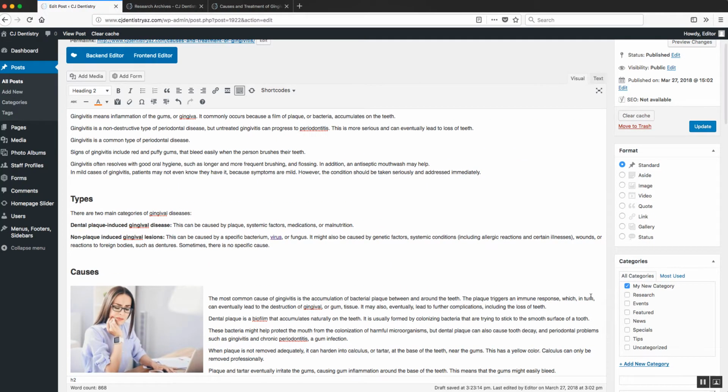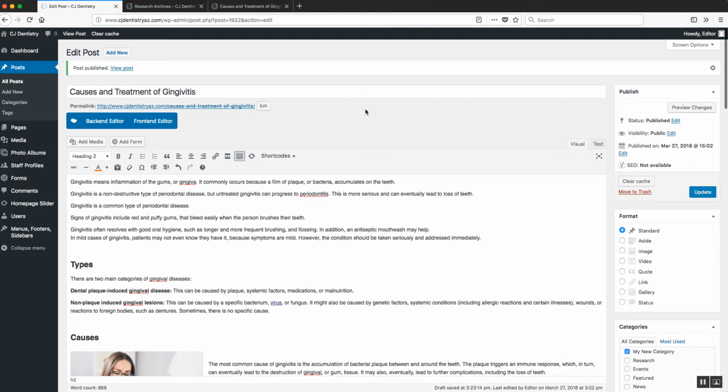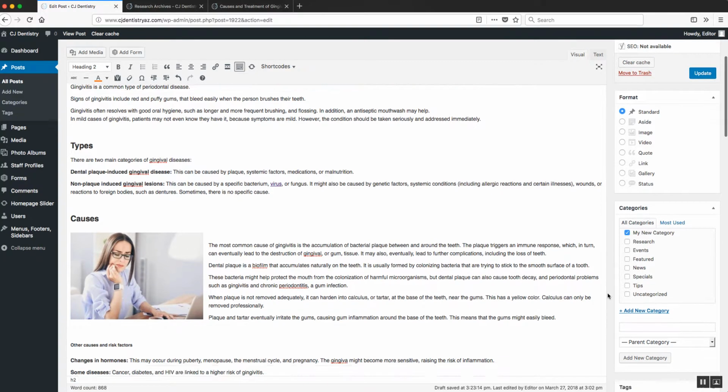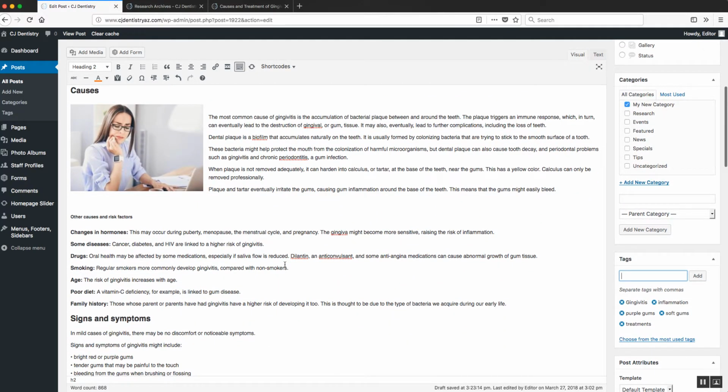So that's it. Basically in this tutorial, just to cover what we've went over, is how to format the text within the blog post using headings and using the different options on the toolbar. We also went over how to add images into your blog posts, and we also went over how to add new categories to your blog posts, as well as add tags to the blog posts.